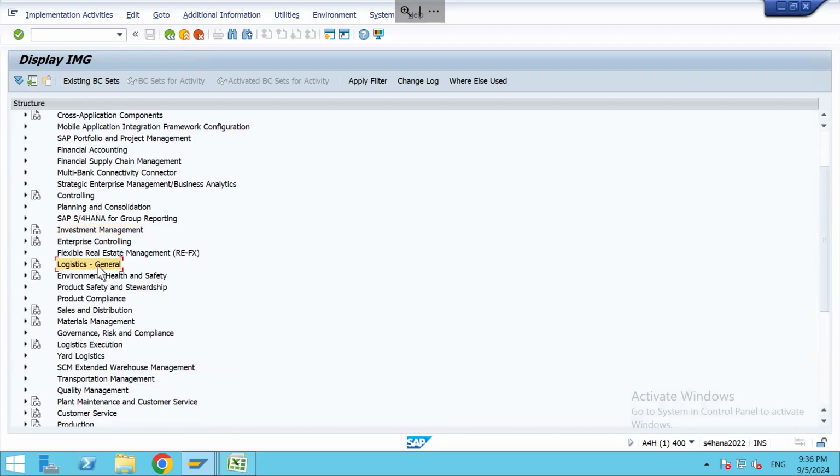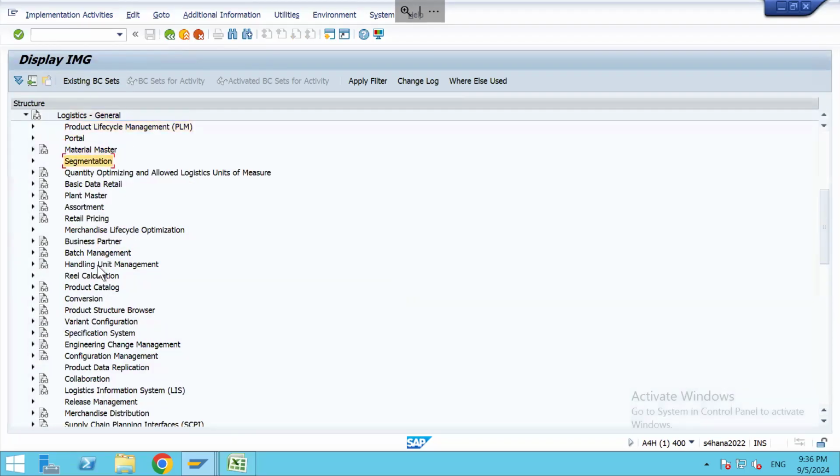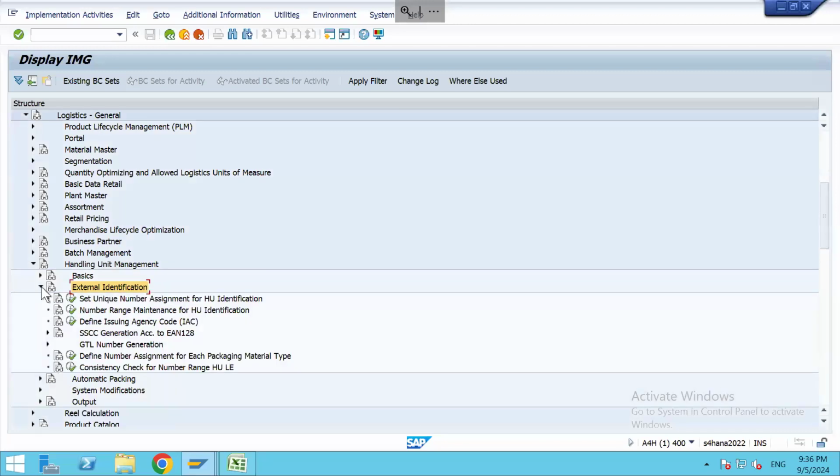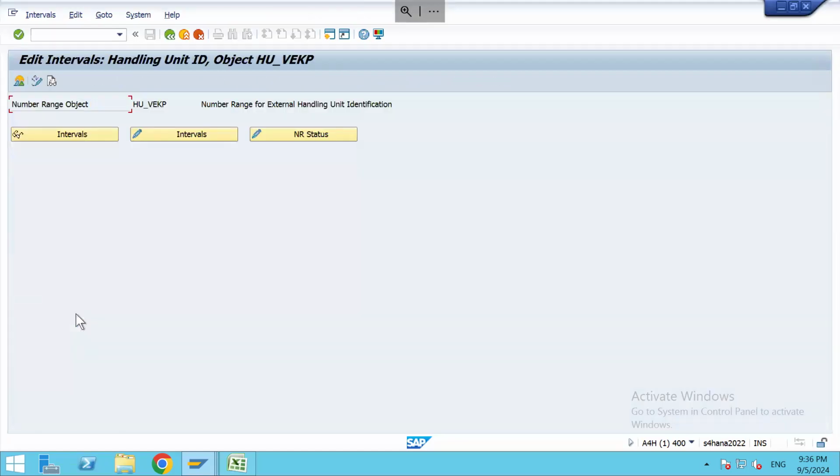to logistics general. In logistics general, you will see one folder as handling unit management. In handling unit management, before you start with the other configurations, I recommend that you first set up the number range so that you will be able to set up external number identification here. Here, number range maintenance for handling unit identification.